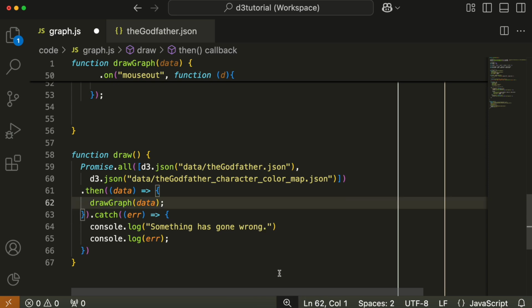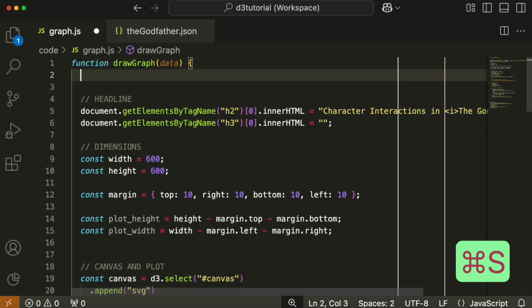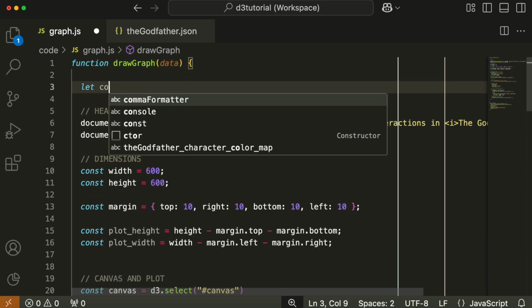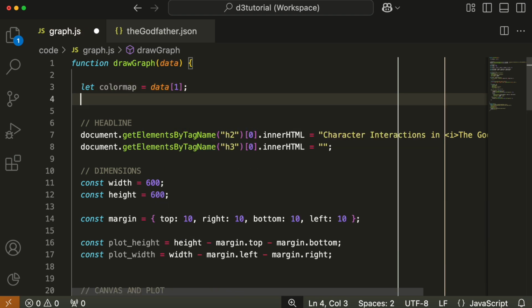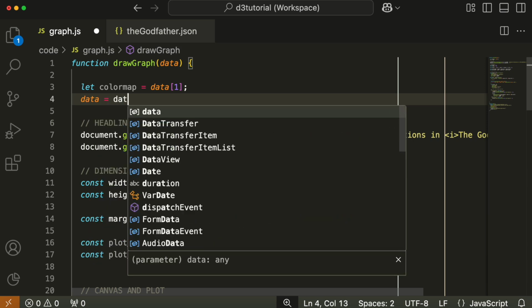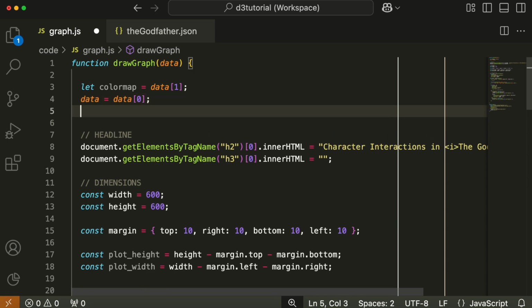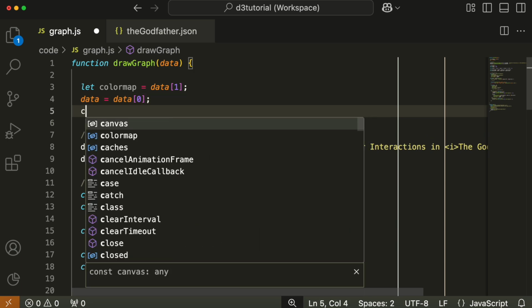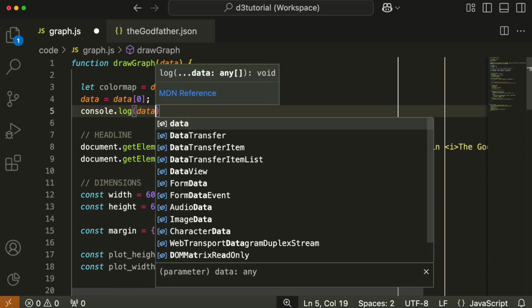Meaning that when we get to drawGraph, we have to separate the data into its component parts. So colorMap, we're going to set colorMap equals data 1 because that's the second element in the array, and we're going to set data itself equal to data 0, and we log that to the console. Go over to the Fox and see how it works out.